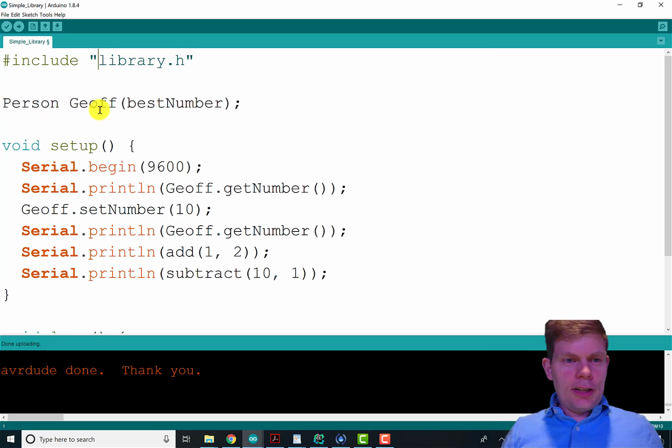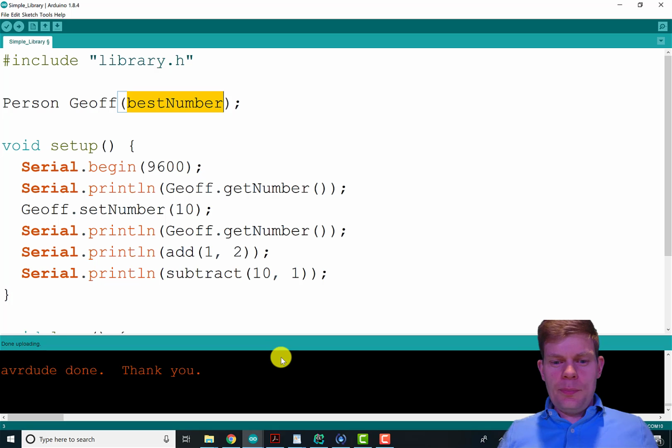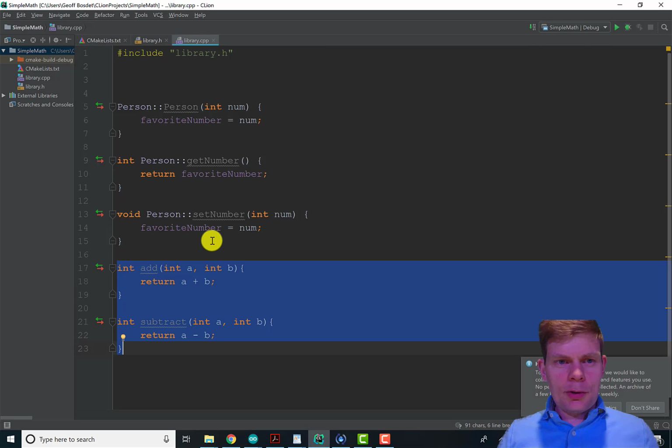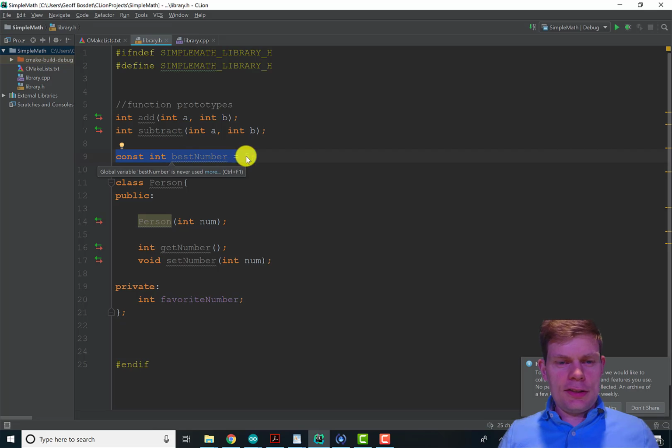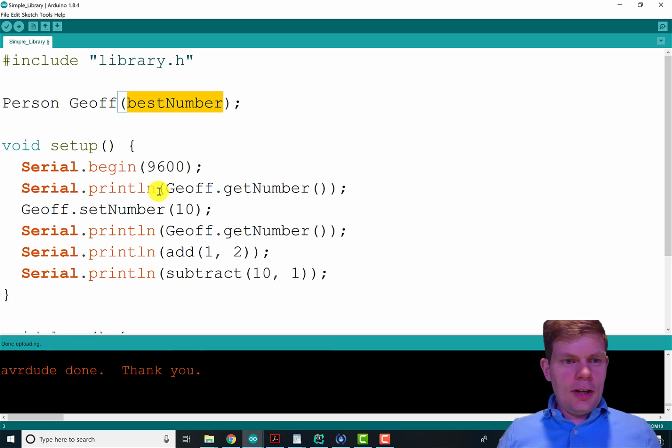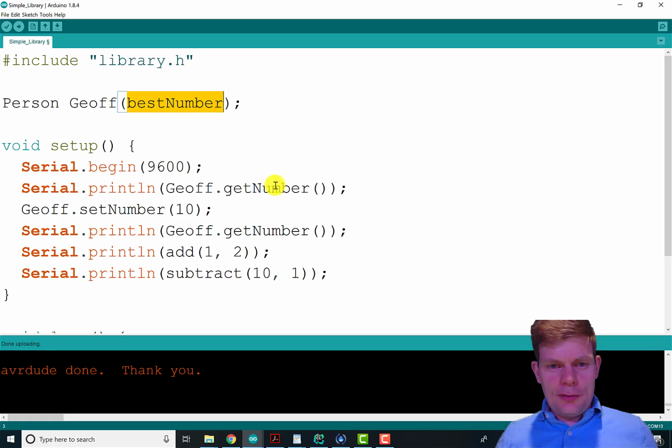Anyway, declare my person. I called him Jeff, and I said that his favorite number is the best number. And if you remember, in my header file, that was my constant, and it was 5. So if I go back here, I start talking to my Arduino, and I print my favorite number, which should be 5 at this point. And then I set my favorite number to 10, and then I print my favorite number again, which should now be 10. So it should print 5, 10.